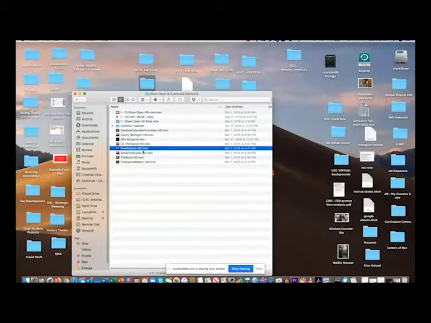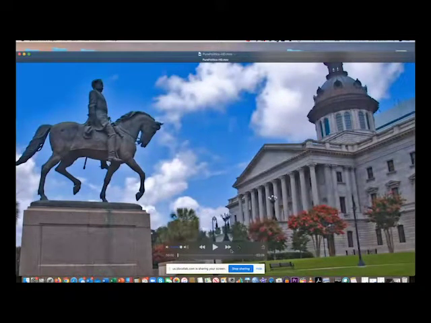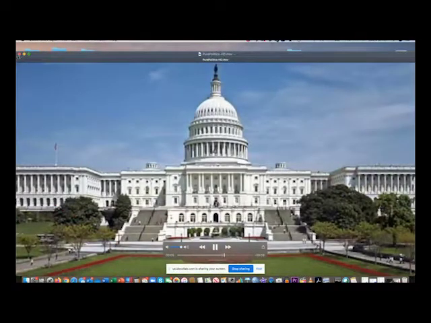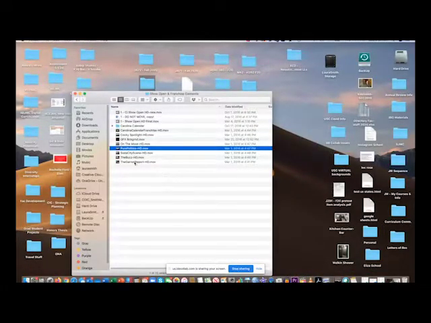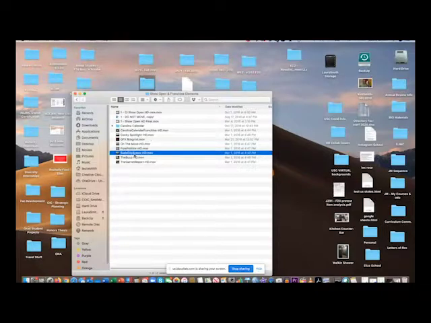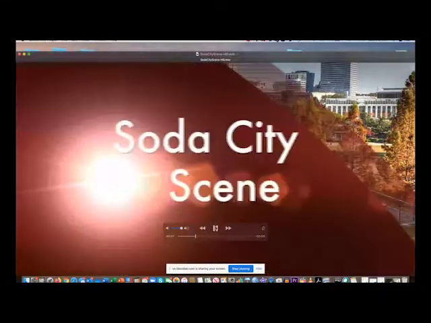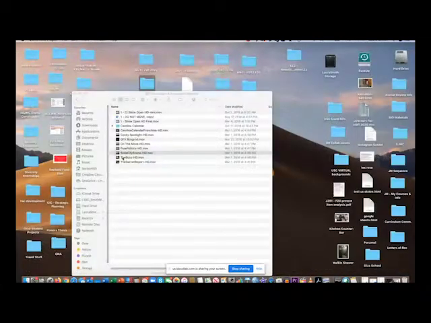We have another opening for politics. So if your franchise reporter is reporting on something that's happening up at the State House, we would be talking about politics. Sometimes we integrate national politics to that as well, especially if it relates to student or educational issues. We have Soda City Scene. You notice all these graphics have the same brand.